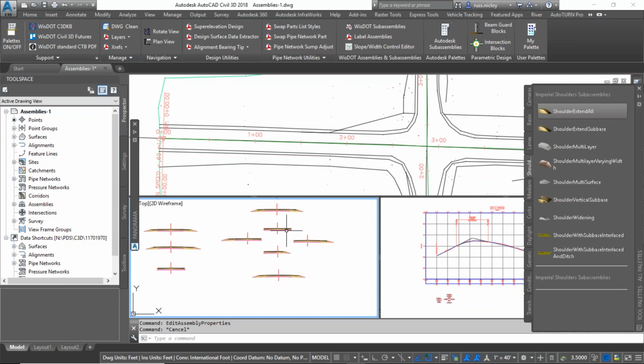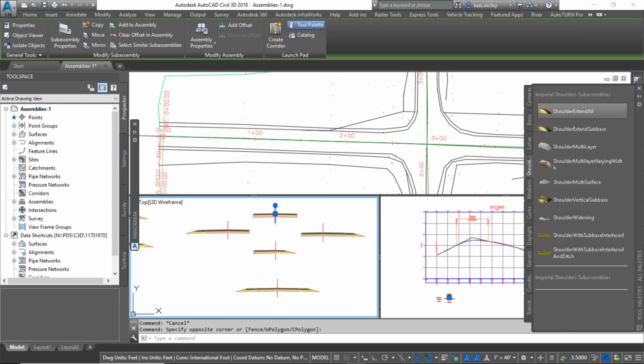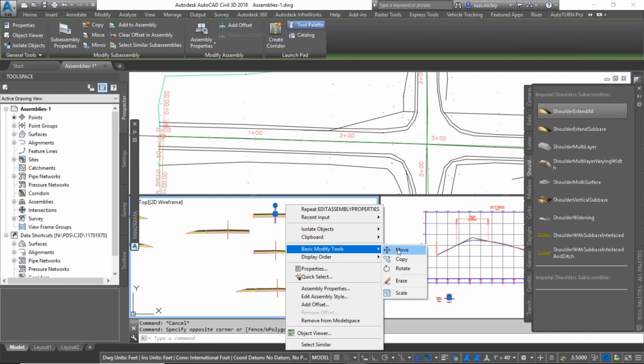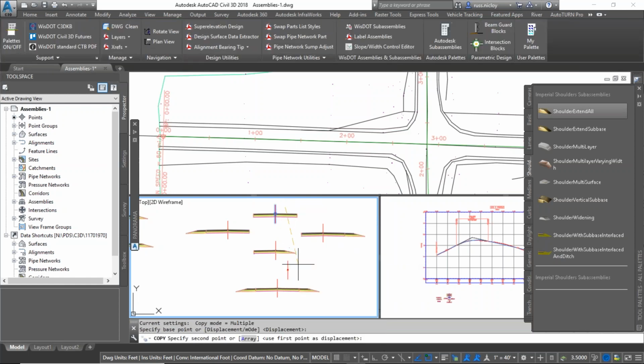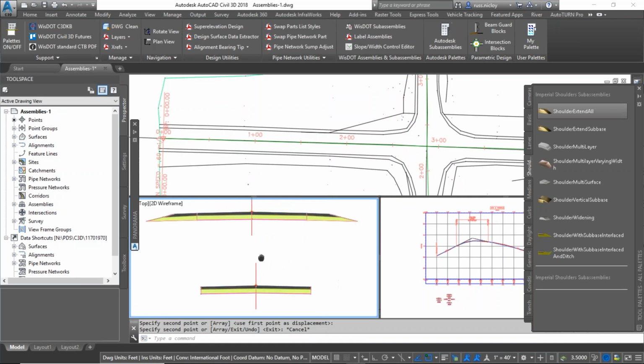Now another one that I'm going to do here is I'm going to grab this through lane. Actually, this is intended for the through lane through the intersection here. But I like the pavement that I had selected there. So again, I'm going to right click, basic modify tools, copy. I'm going to copy that down to the bottom here. And I've got some other parts that I need to use here.